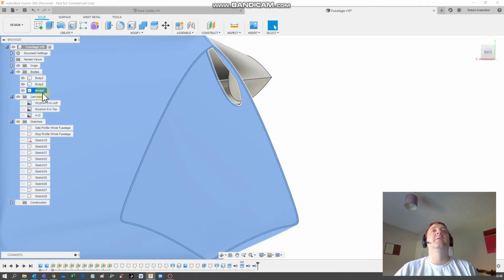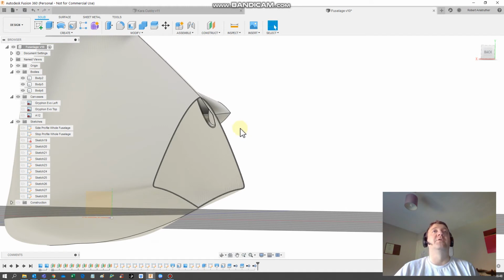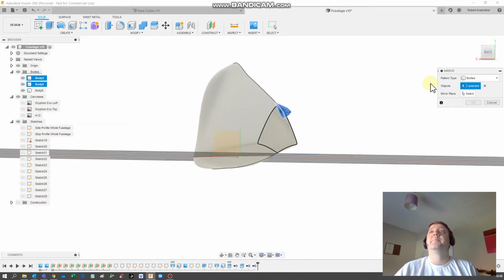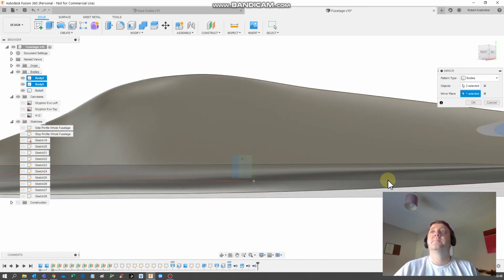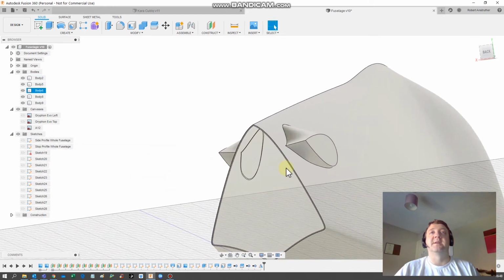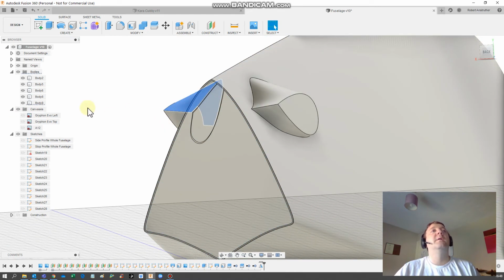Now I've not done it this way before. Normally I do it both sides at the same time, but I thought I'll try and mirror it this time. So what we're going to do is go to mirror. The mirror plane is here. Now, as I suspected, it's not cut. So what we're going to do is just turn that off. We're going to use this.